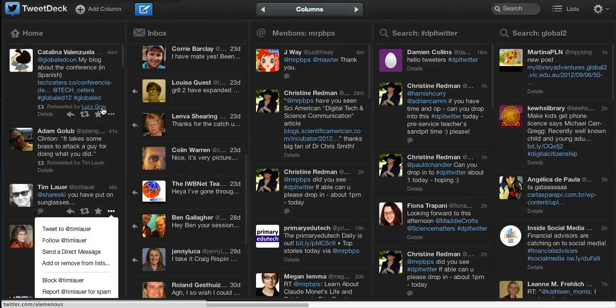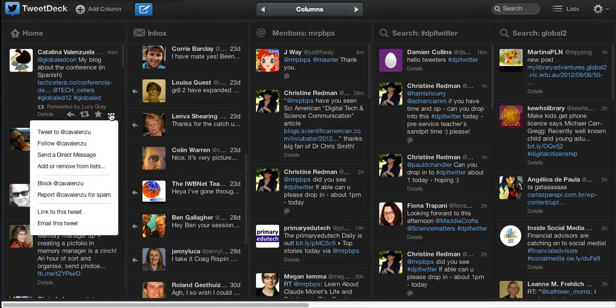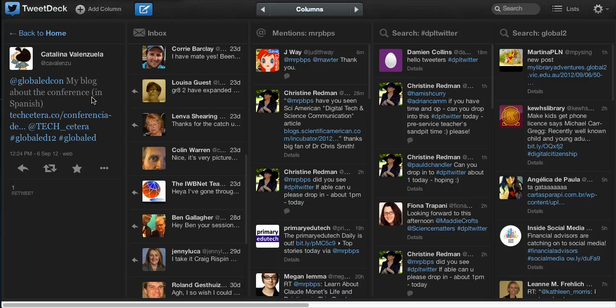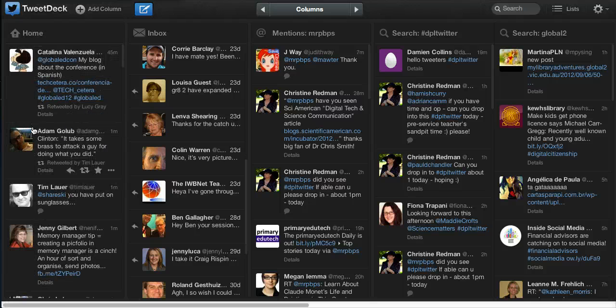So if we wish to, we can see here that we can follow, we can send a direct message, put it onto a list, link to the tweet, email a tweet, and do a whole lot of things in there. If we click on the particular tweet, you can see that it opens up here and allows you to see the tweet in a larger version.